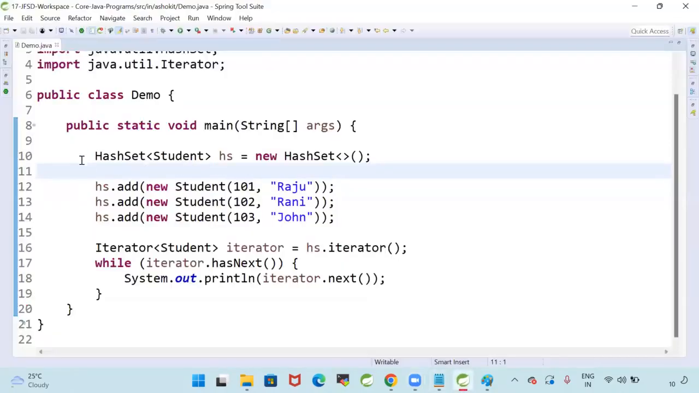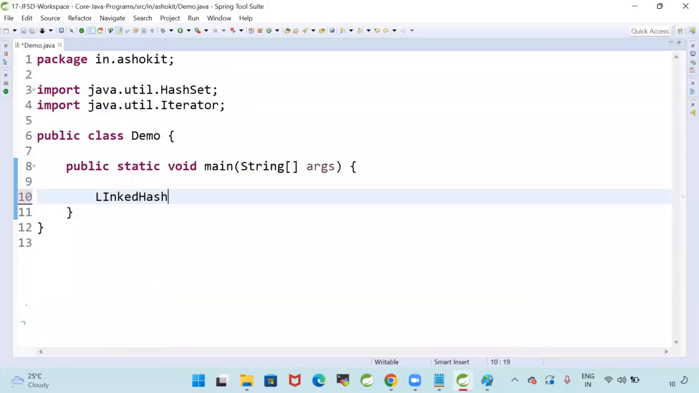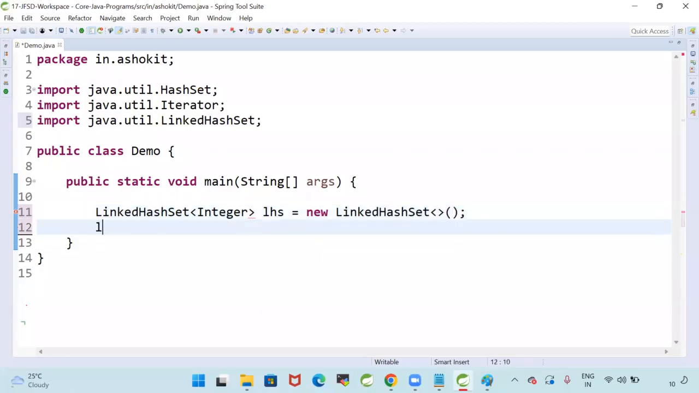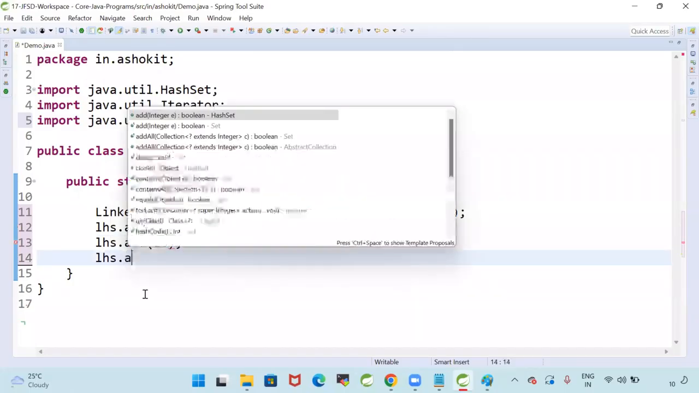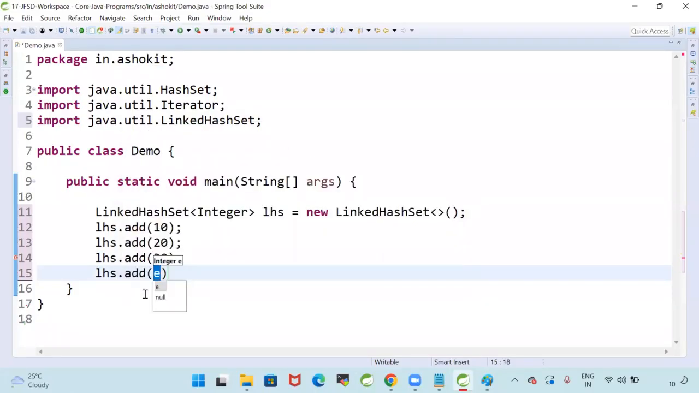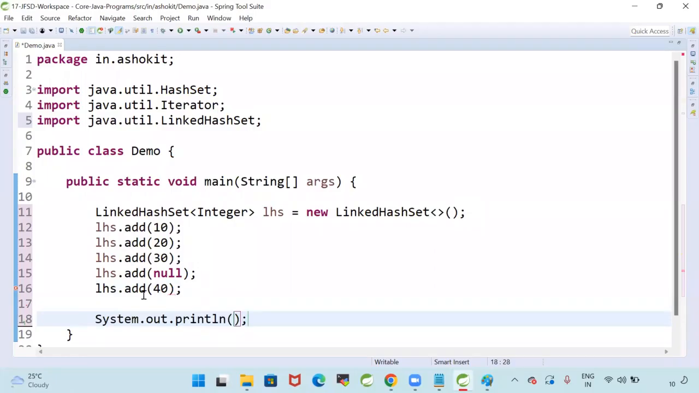Okay, guys. Now let me go for a linked hash set example. Here I'm taking a linked hash set of Integer. LinkedHashSet is equal to new LinkedHashSet. linkedHashSet.add(10), add(20), add(30), add(null), add(40). That's it. System.out.println of the linked hash set.